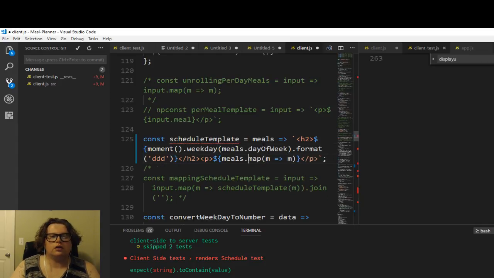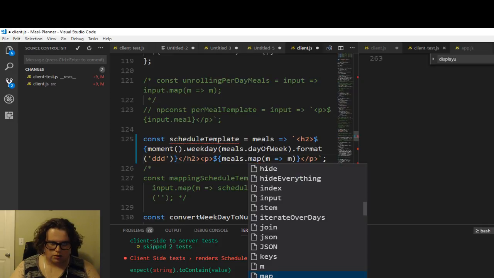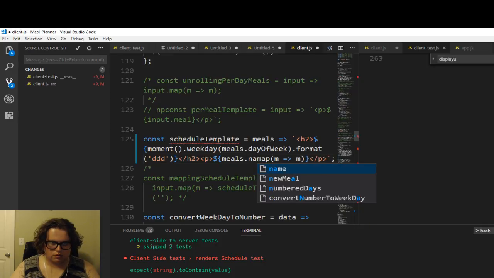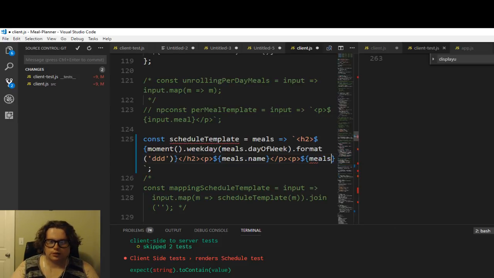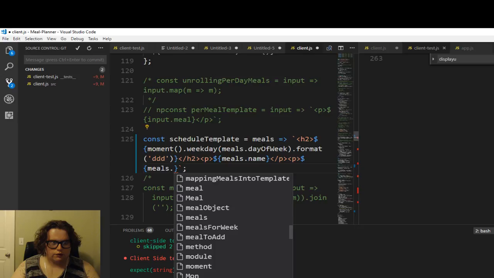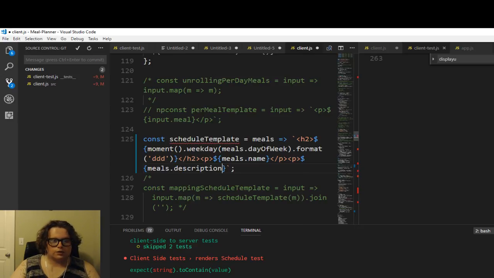And this is going to be meals.name, and then no map. And then we're going to do p. And then we should do meals.description. And then let's figure out, let's modify the test for this. Because it worked back in the day, which is why we're not writing the test first. Even though potentially we should. We're going to say meals.description.